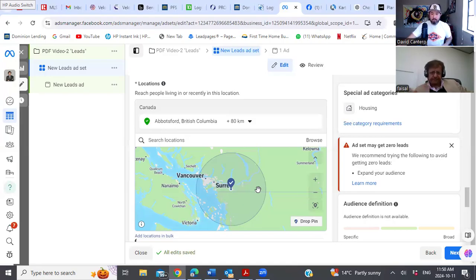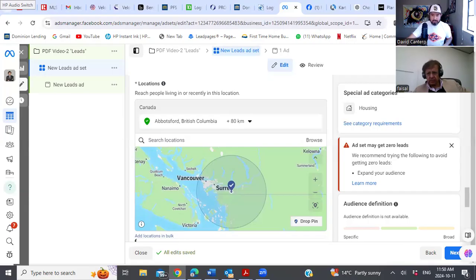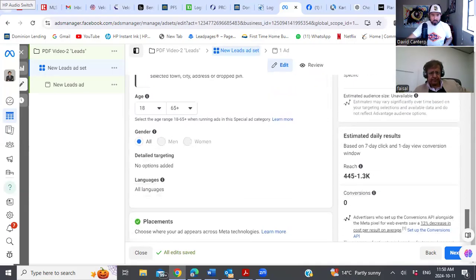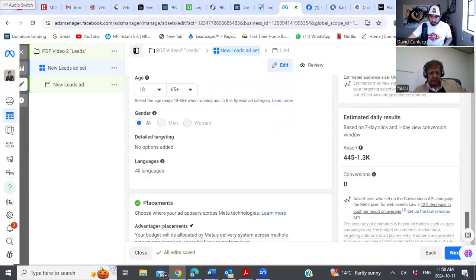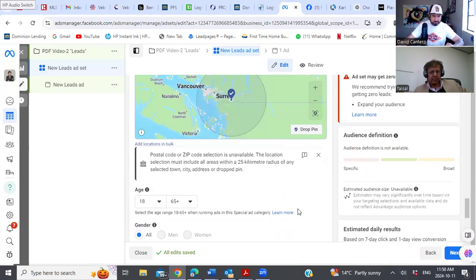If you scroll down, then you got the placements. We're going to leave it on advantage placement. And that's it. That's it for tab number two. That's it for the ad set level. So we should be good. Age, you cannot change. Gender, you cannot change. Detail targeting, we don't need any of that. Placement, we're going to leave it advantage plus placement. So we're good here. Scroll to the top, give it a name.